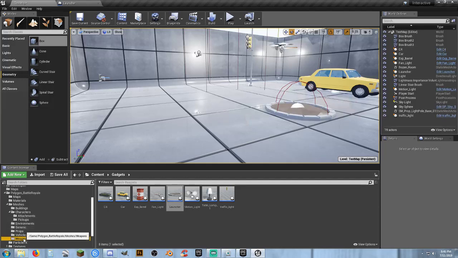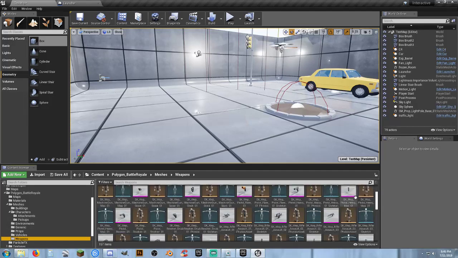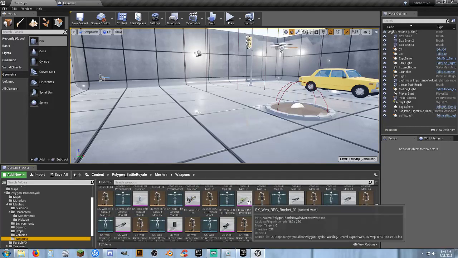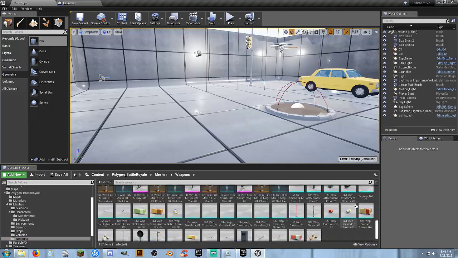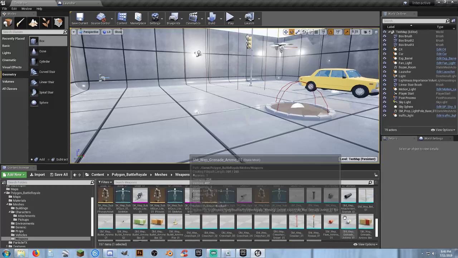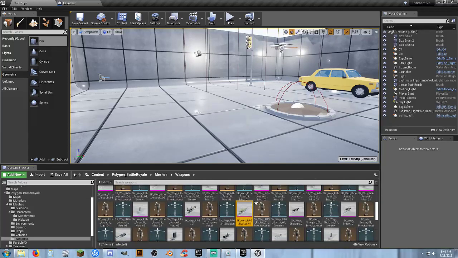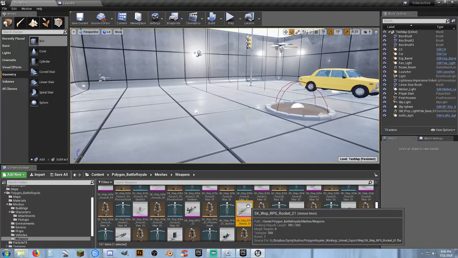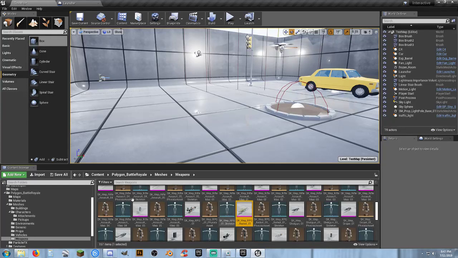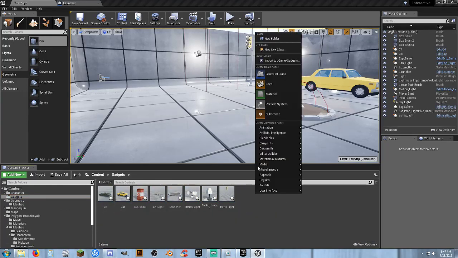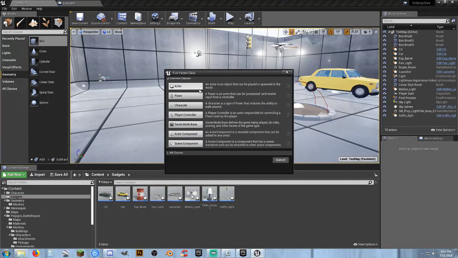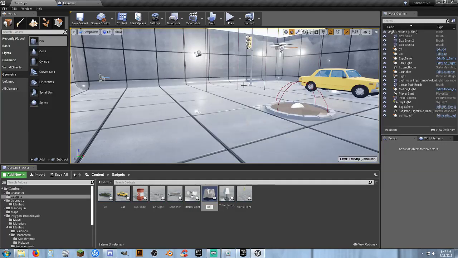Let's see here. Weapons. There is rockets. Yeah, so we got an RPG missile here, or a rocket. Technically speaking, there's multiple ways of doing this. You can create a projectile, and the projectile itself, it's got a gadgets blueprint class, actor, rocket.